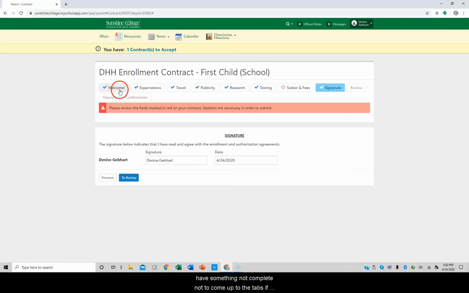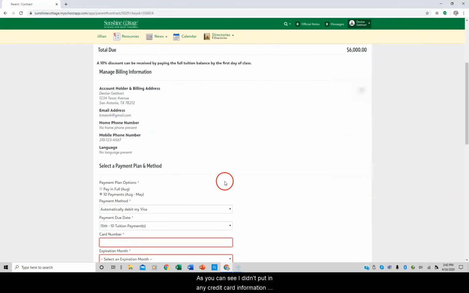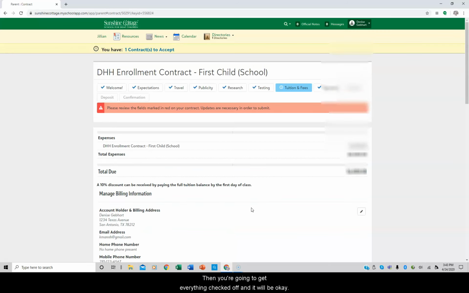Now, if you come up to the tabs, if the tab is done and complete, it will have a blue check mark. The tuition and fees page has the problem. So if I click back on that, as you can see, I didn't put in any credit card information because I'm not going to at this point. Once you enter in the credit card information, then you're going to get everything checked off and it will be okay.